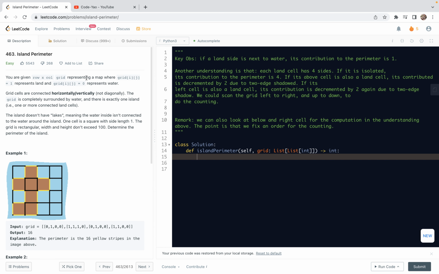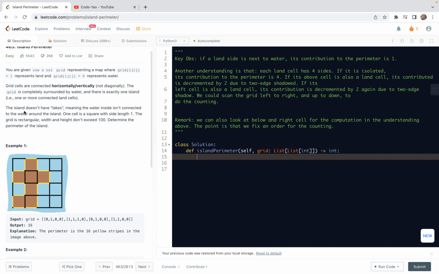So we have a grid which has row and column size, and this grid is binary. If it's 0, it means water, and if it's 1, it represents land. Grid cells are connected horizontally or vertically, right? And the grid is completely surrounded by water, and there is exactly one island. The island does not have leaks, meaning that the water inside isn't connected to the water around the island.